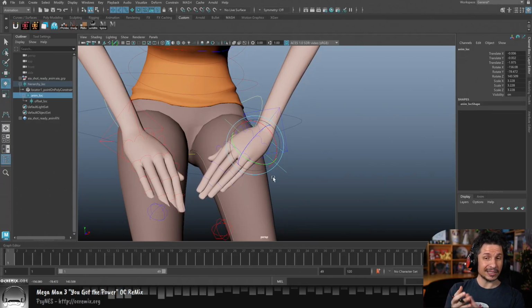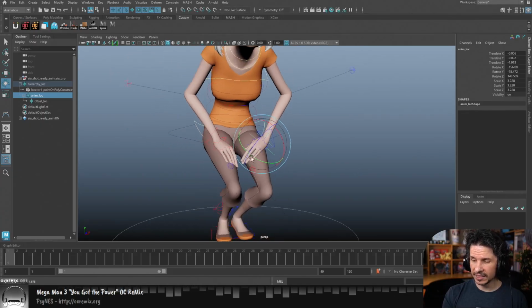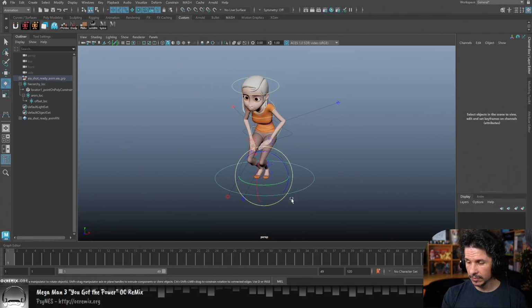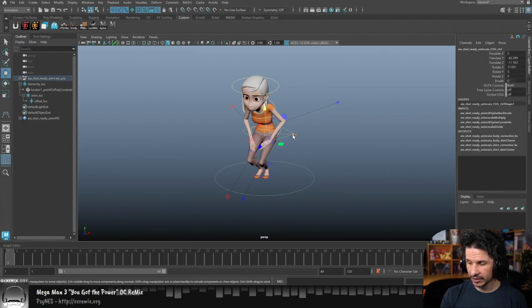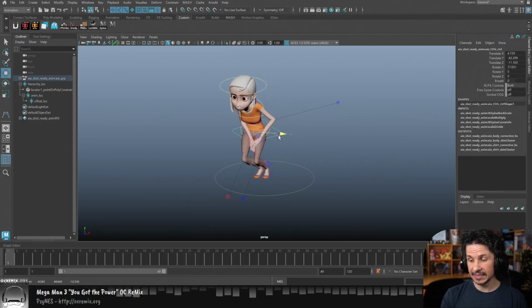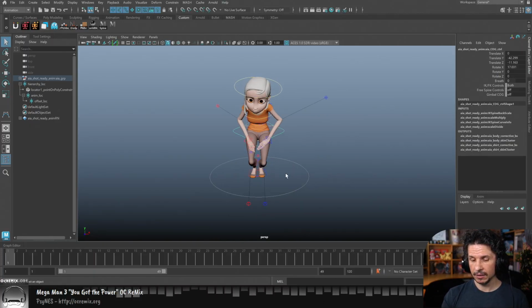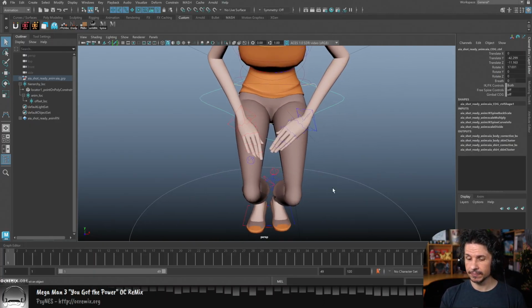If I needed to add the fingers, I could do that. But essentially, there's my setup. I'm all good to go. And as I move my character, their hand stays in place. Done. Okay. Let's do the rivet constraint.